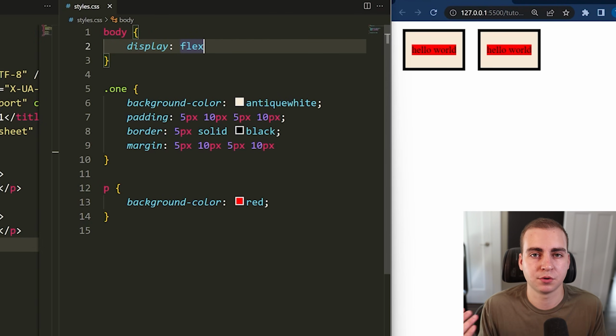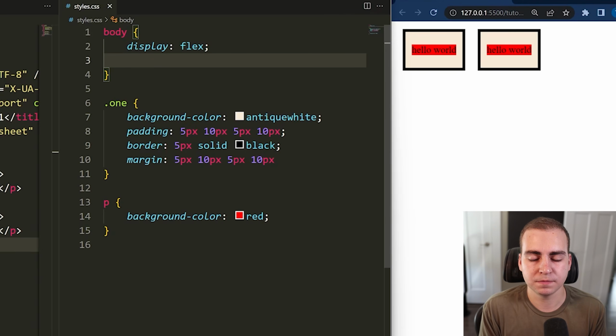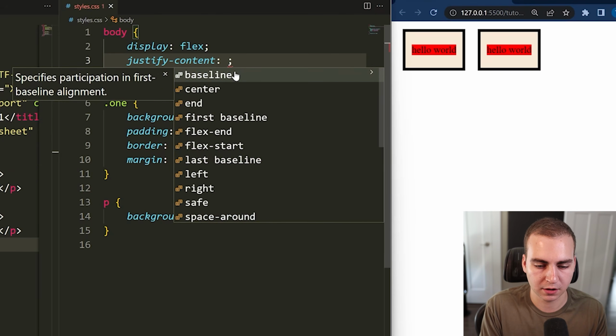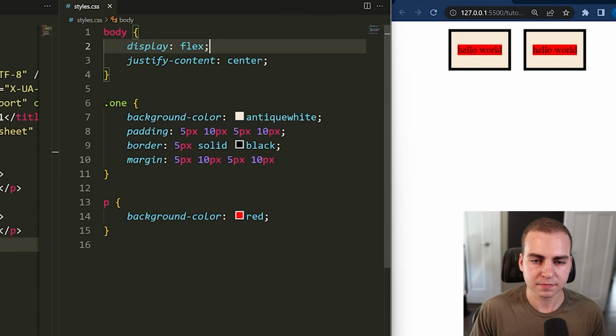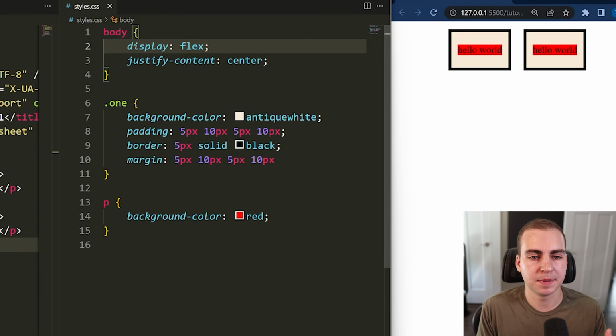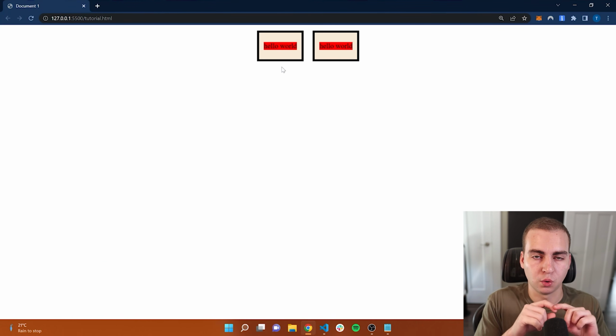Automatically, you align things in a row rather than a column. Now, what I'd like to do is make it so that these items are in the center. The way I can do that is I can use the property justify content and set this to center. What this does is it will justify the content in your Flexbox in the center of the main axis. Because by default we're using row as our main axis, we get this centered in the middle of the screen horizontally.